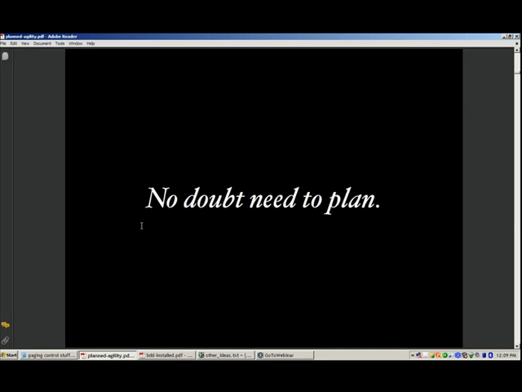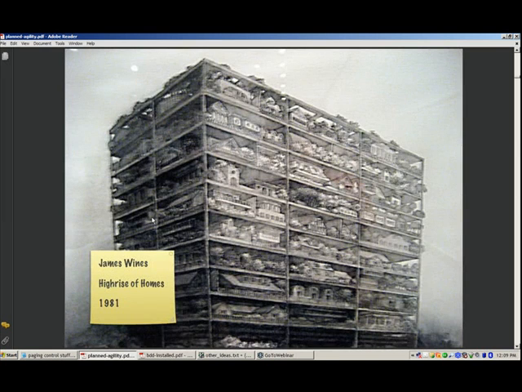So we do have to plan, and I'll talk a little bit about planning around user stories next. But I think this is an image, James Wine's high-rise homes. I really like this image as a metaphor for the kind of planning we do in Agile, right? We start with a very sturdy but thin infrastructure, and we fill in as we go along. Kind of an interesting image.